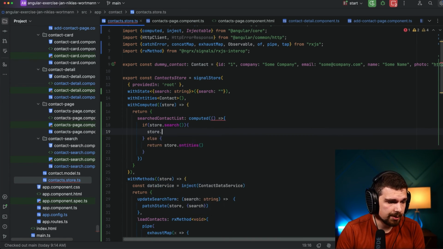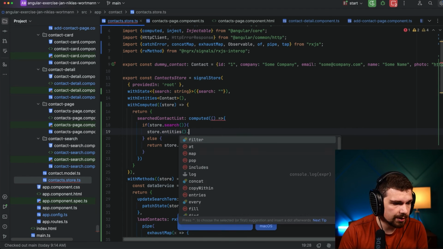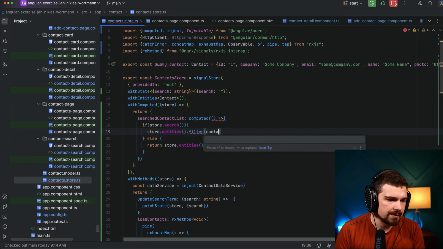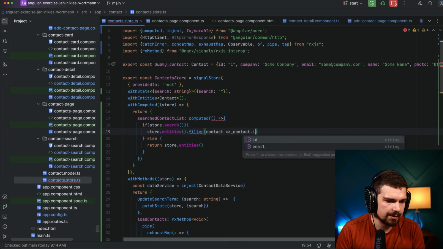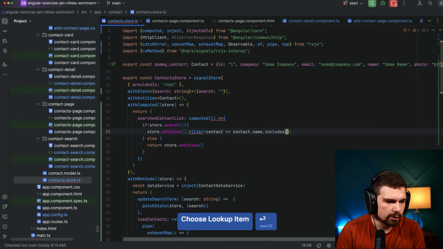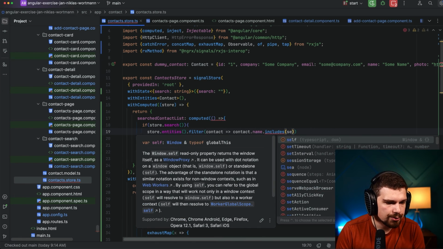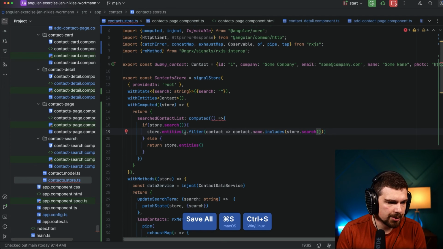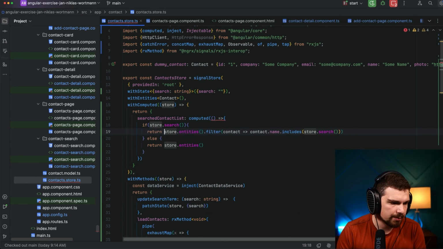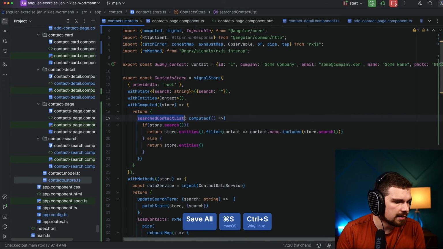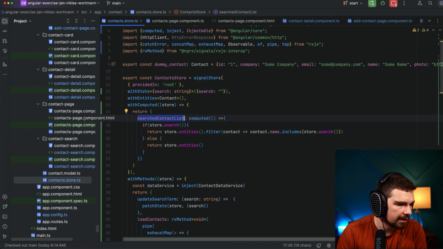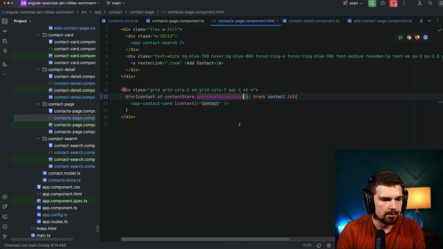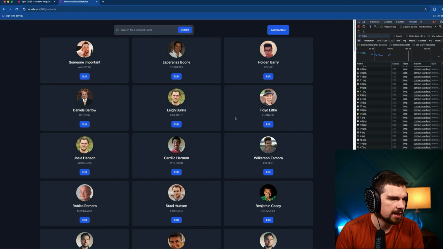But now we want to, in here, we want to do store.entities.filter. And I just implement the basic search. You could go a little crazy, but this is a contact. And we want to say, hey, if the contact dot name includes store.search, then we return this and we return the filtered list if we have a return statement here. And now in our contact page, instead of entities, we would use search contact list. And other than that, we don't really need to change anything. So let's see if that behaves the way I would expect.